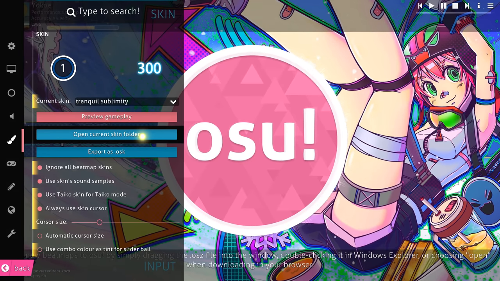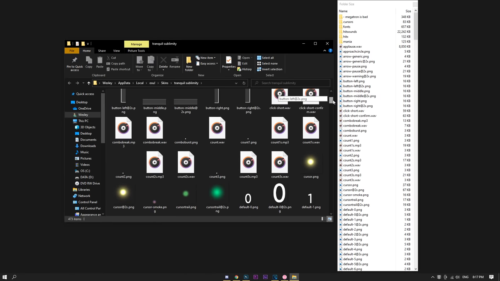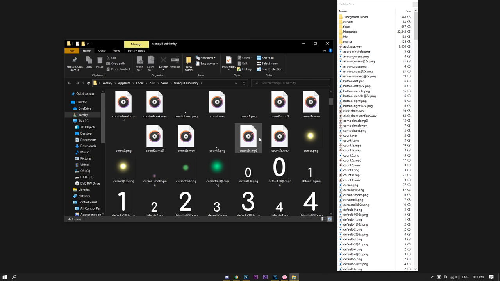Once you do that, you want to open up your Osu skin folder, scroll down a bit, and you'll see your cursor images and your cursor trails. Now, I have two cursor images and two cursor trail images. You might only have one of each. It doesn't matter. If you follow the tutorial, it'll work.